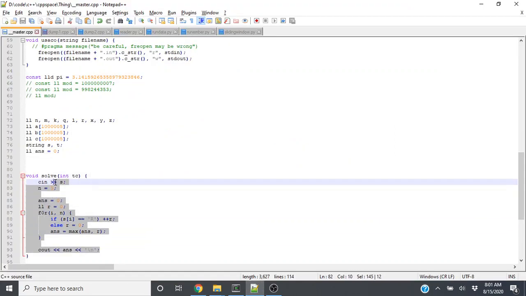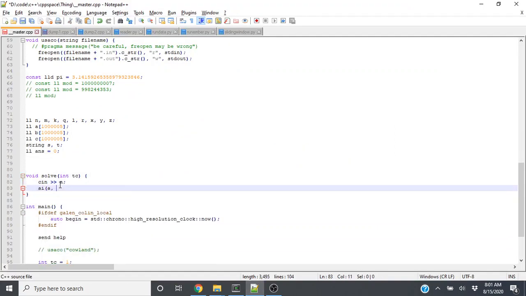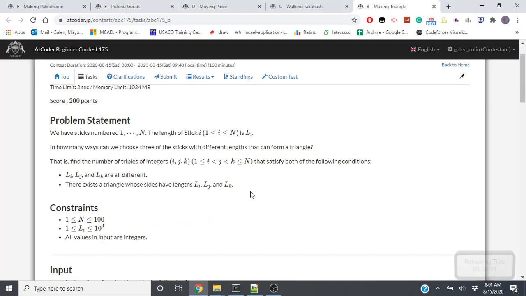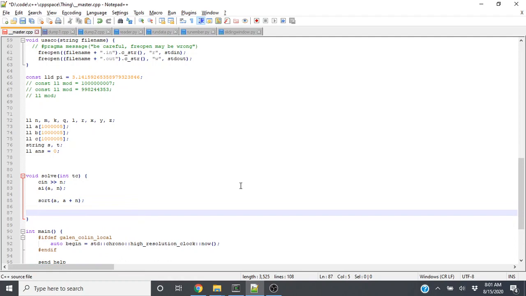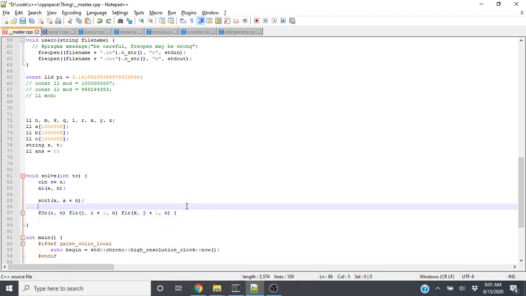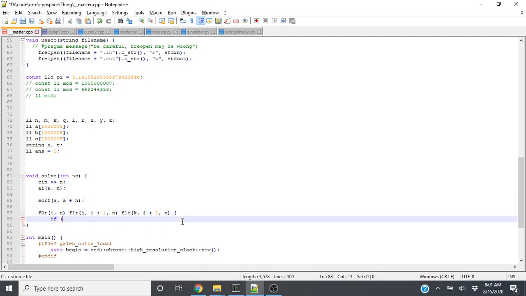So, C into N. If we sort the array, then to make a triangle, the sum of the shortest two lengths has to be greater than the third. So if we sort it, then we know that the shortest two lengths are going to be before i, j, j plus 1 and k, and if ai plus aj is greater than ak, then just count it as a triple.